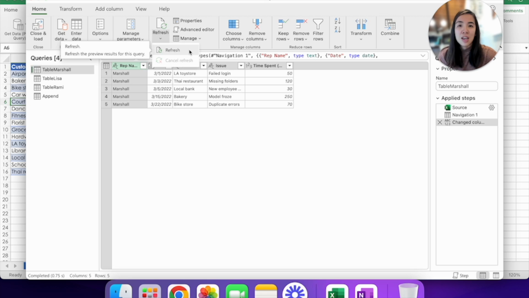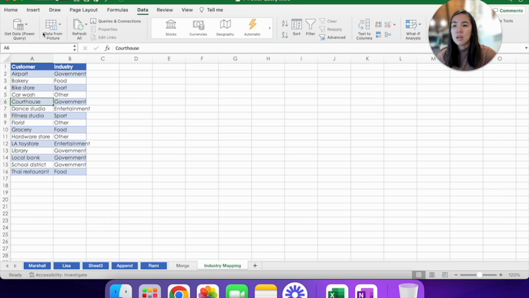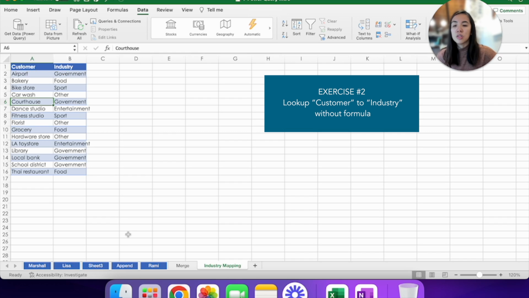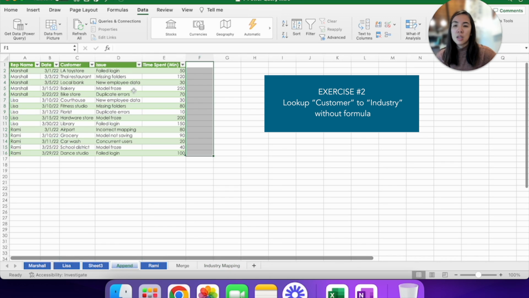So let's go ahead and close out of this. Click on close and load. So for this exercise, I prepared a mapping of industries. So looking at customers and what industries they sit in. For example, airport is government, bakery is food, etc. And our task is to take this append table that we have and adding a column here for the industry.